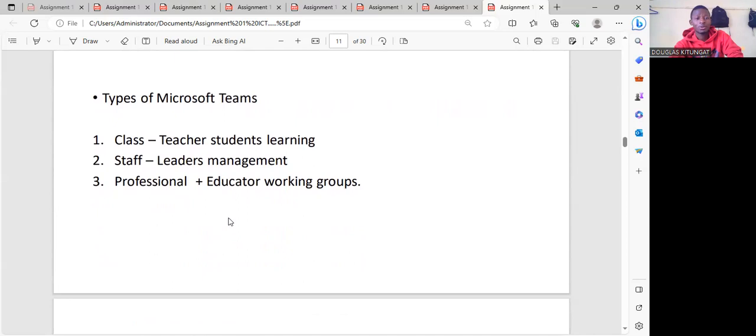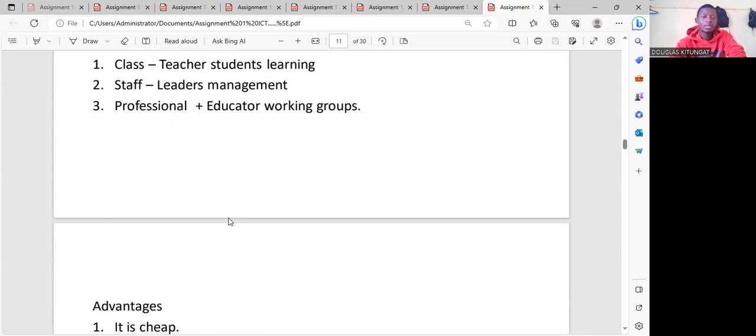So we have three types of Microsoft Teams. We have class, teachers, students, learning. So this is used for training or teaching during class. The second one is staff. These are for the leaders and all for the management. And professional is the education system, the education working group. So these are for the professionals.